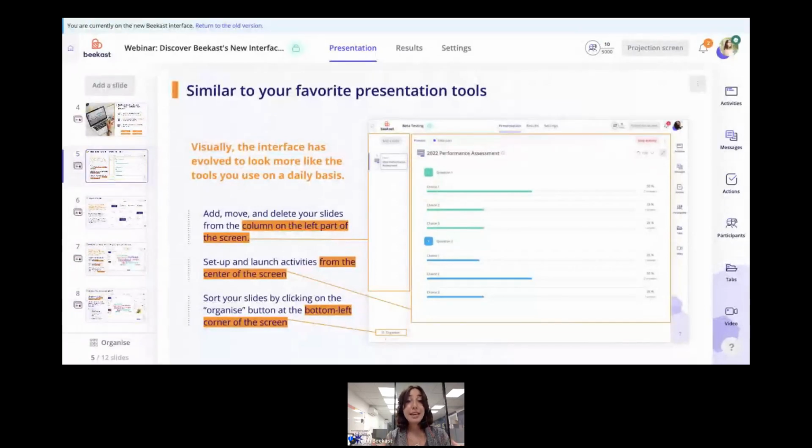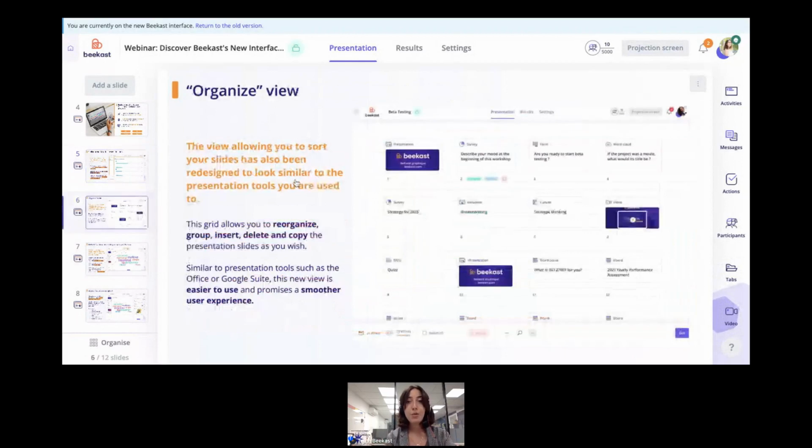The second thing that I wanted to show you was that now some of you may remember that in order to organize slides before, you had this kind of list where you could drag and drop the slides to put them in a different order. We decided to rethink the organize feature of Beekast.